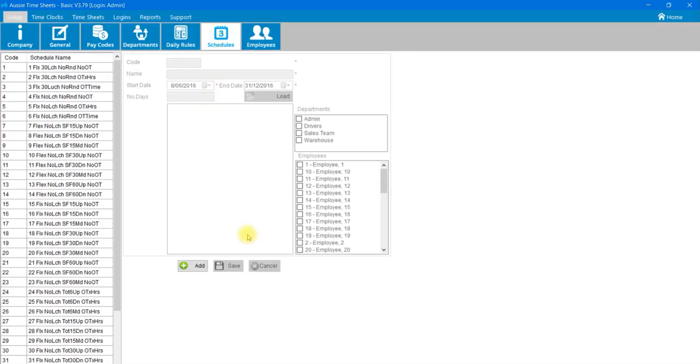To add a new schedule, click the Add button. Assign the schedule a user-friendly name. For our start and end date, we schedule this shift for a calendar year. So we may choose to schedule it from the 1st of the 1st to the 31st of the 12th. And then next year we'll do the same.